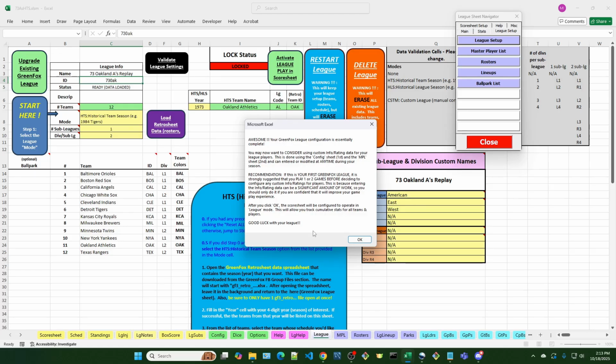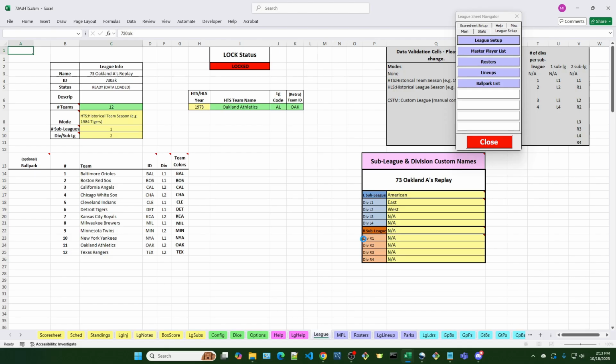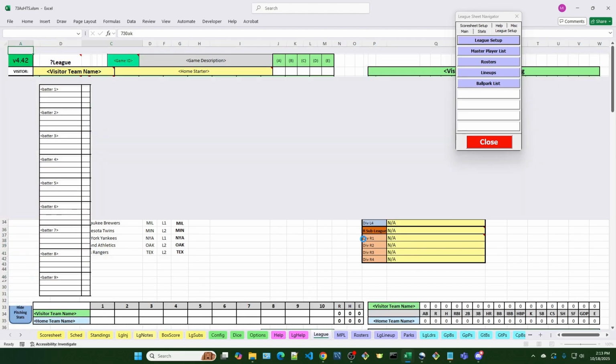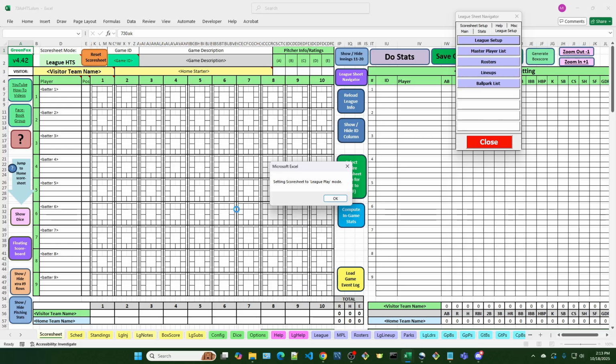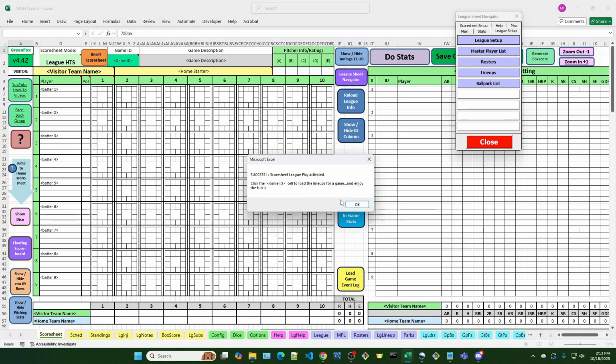This tells me good. I'm not going to go through all this other stuff, but that's talking about player ratings that you may or may not want to do. After you click OK, it'll configure the score sheet to work in league mode. And that's what it's doing now, is setting some things behind the scenes to get it ready for your league. You can see now up here in this league mode on the score sheet, it doesn't say question mark league. It now says league HTS because it's setting it up for that historical team season. It's successful.